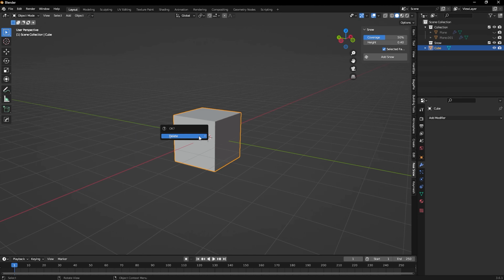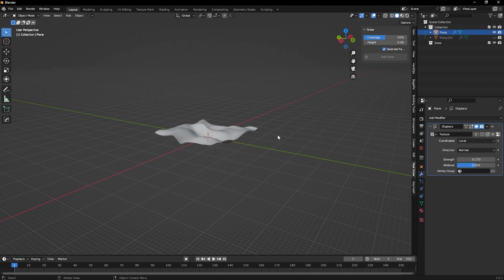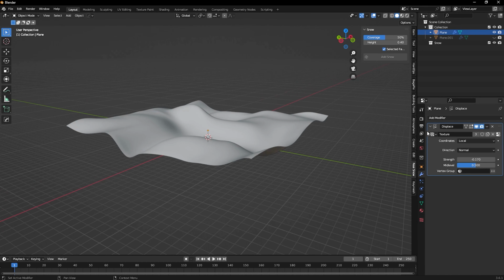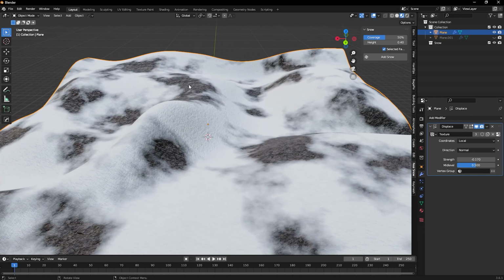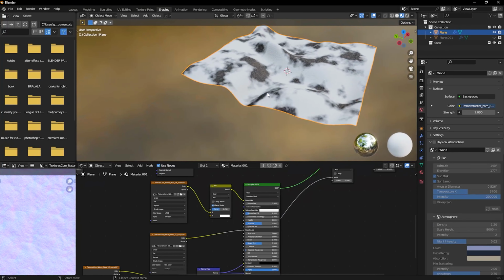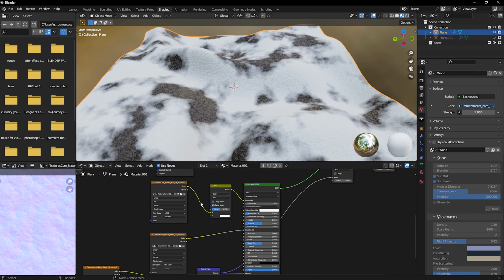So let's just delete this cube. I'm going to activate this plane. I have added some displays here, you can see over here the same as this plane, but I have created this simple material. We can go here to the shading panel and I will show you how this material works. Basically this material is divided into textures, and then I just mix them together and use some normal maps and some bumps and some displacement to achieve these results.